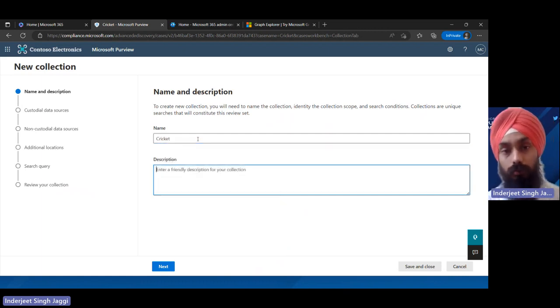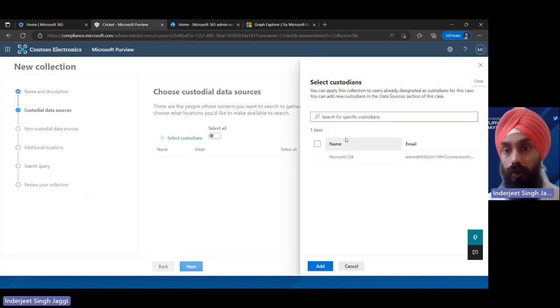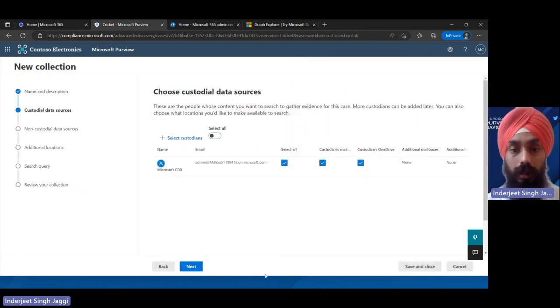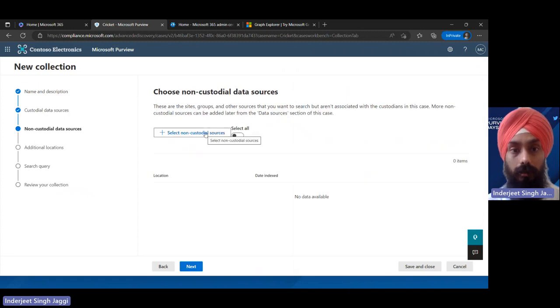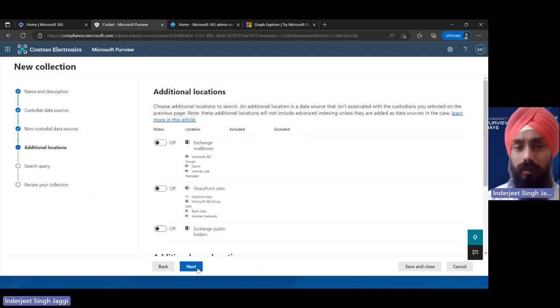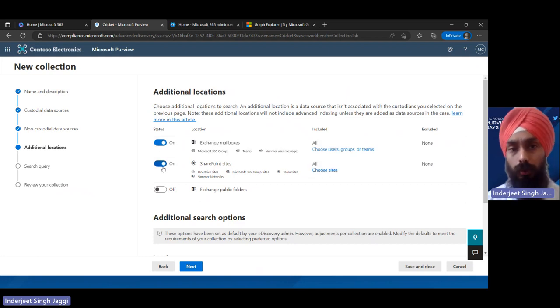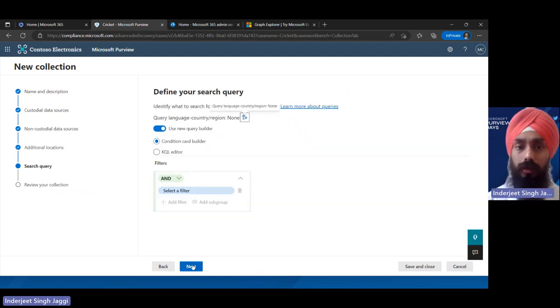So I say, look out for the word cricket, and I select the custodians that I have. This is the custodian I have in this case. And if there are any non-custodians that I want, non-custodians are people who I feel might be involved, but not someone I want an investigation on. In this case there are no non-custodians. If I want additional locations, I can say also look everywhere else. I just select all the sites, all the public folders, everywhere. Just search for the word cricket.